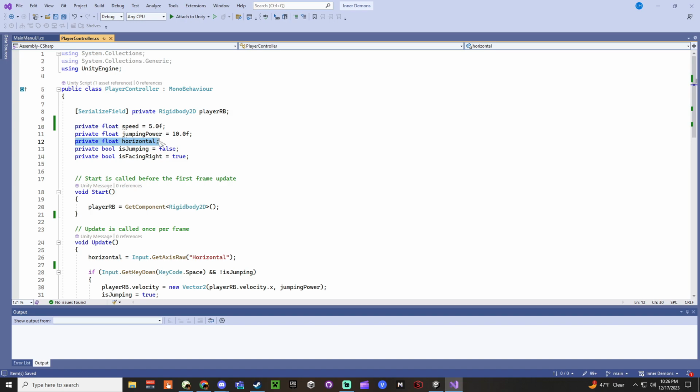Private float horizontal. This keeps track of if the user is hitting the left or right button. If the player hits the left button, this is negative 1 to indicate that the player should be going left. If it's 1, it indicates that the user should be going right. 0, of course, is not moving left or right.